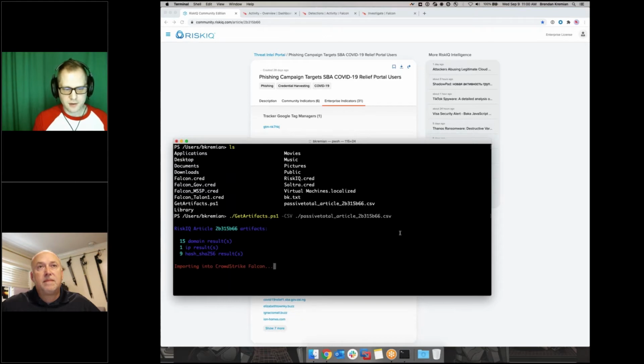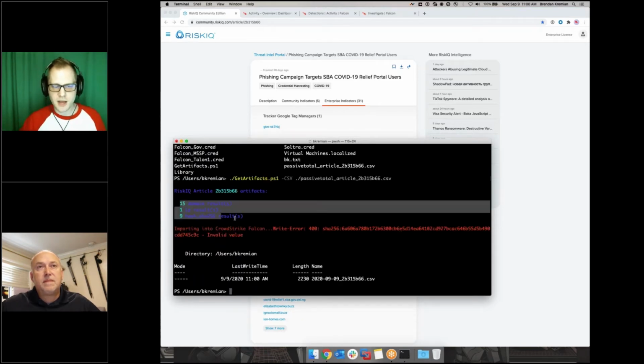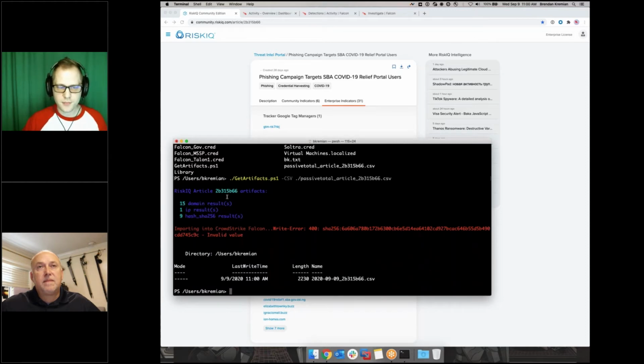I'm going to hit enter there, and you'll see that it calls up and tells you how many results there are and the name of the article. One of the results in there may have been an invalid hash value, so it popped out that message. But the rest of the IOCs were input directly into CrowdStrike.